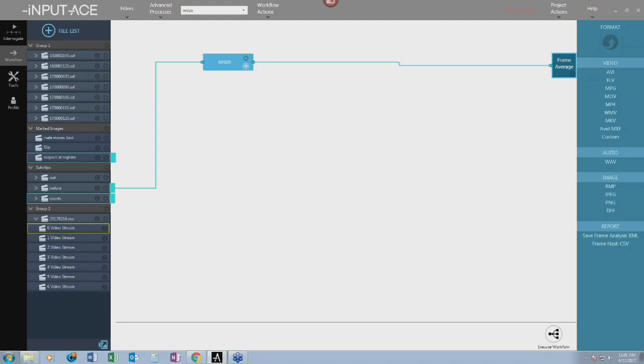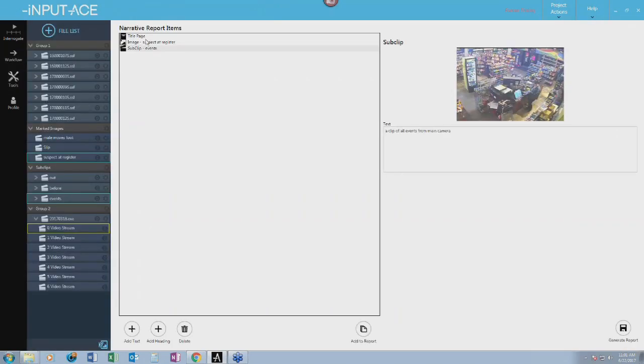I see another question about whether or not the reports that we're producing can be saved within a project, and the answer is yes. An iNPUT-ACE project consists of everything that is in the file list, and it includes everything that is currently built within the tools page under the narrative report items. So if you're spending time building up a narrative report, when you save the project and you reload the project at a later point in time, it will rebuild all those assets.